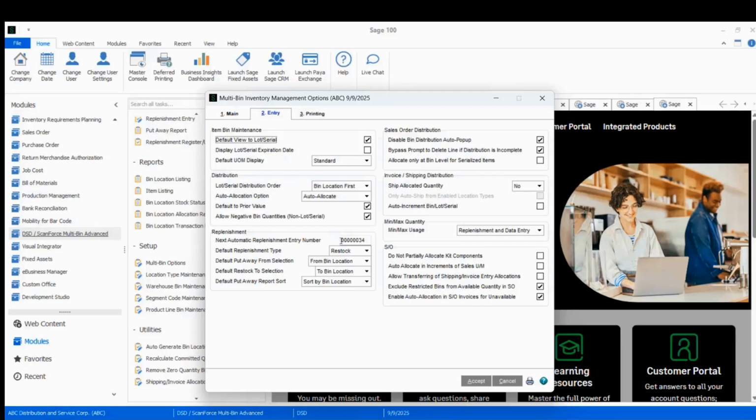In item bin maintenance, we can have the display default to serial number if you use lot serial items. We have the display of the lot serial expiration date, again if you're using serial items. Then we have a default unit of measure display. This allows you to display quantities in different units of measure, including standard, sales, and purchases.